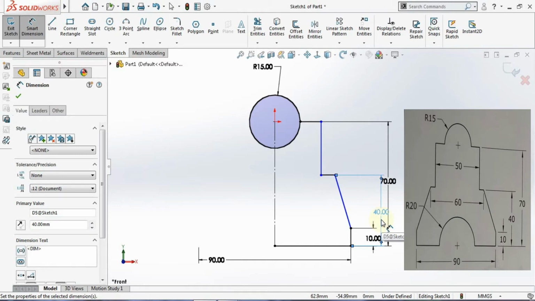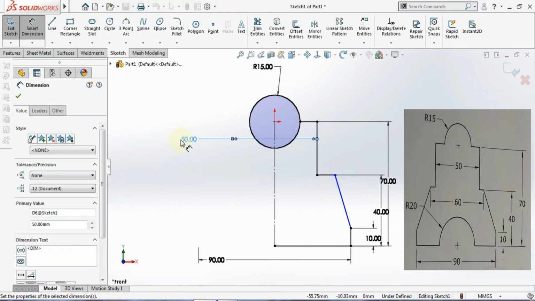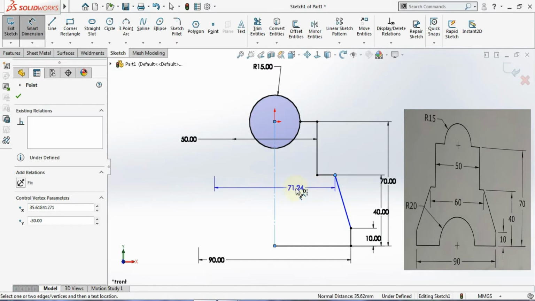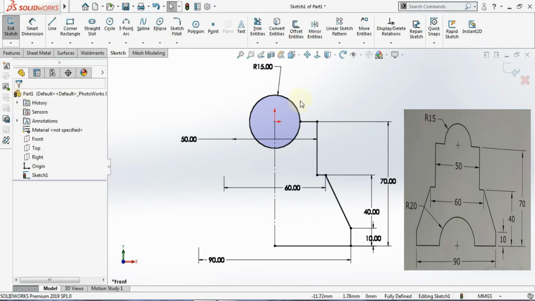And this dimension, this is 50. Now you can see here your sketch is almost fully defined, but you have to give one more dimension from here to here, that is 60. Now you can see whatever we have done is fully defined. So now we will be using the mirror command because it's a symmetric object.